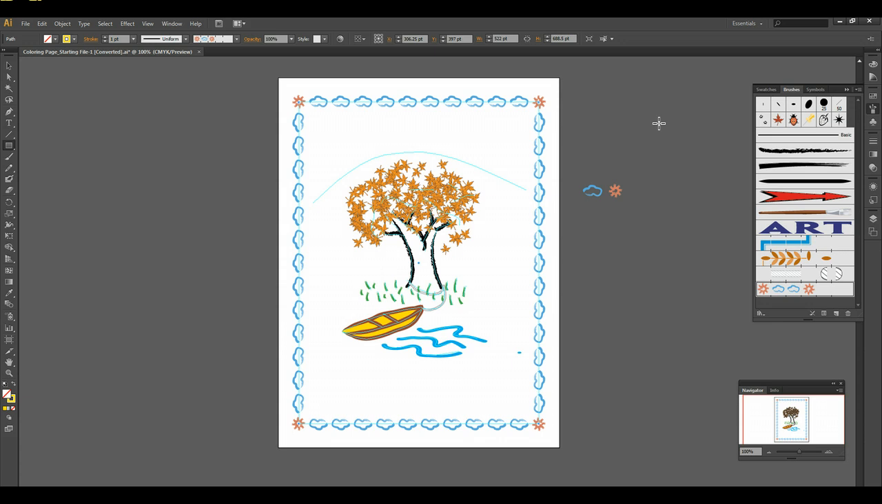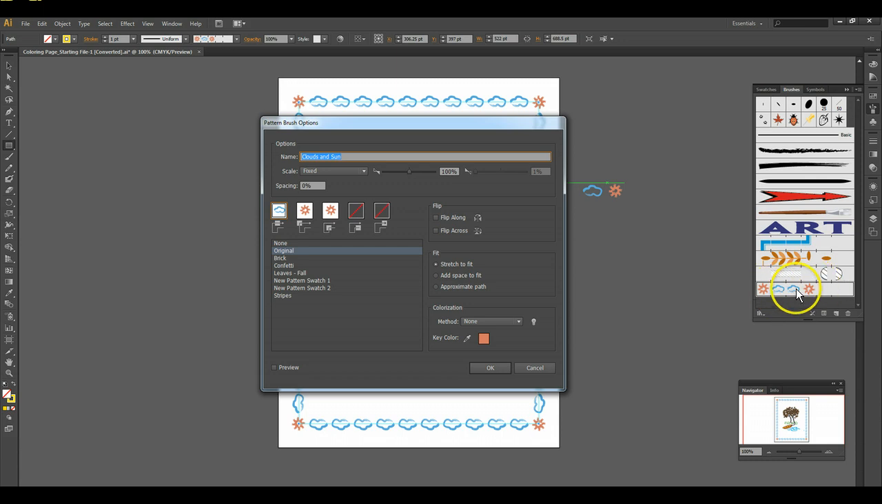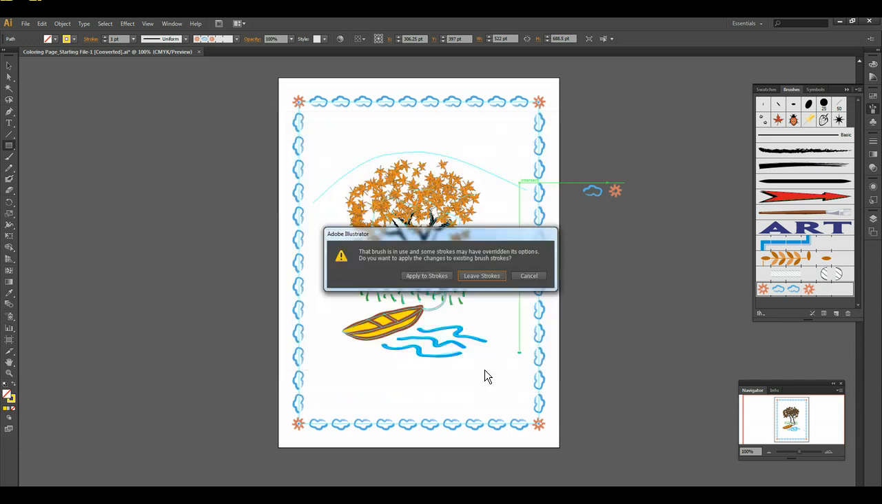One of the last things we want to do is add some clouds above our tree. We're actually going to utilize the same brush pattern but just change some options. So I'm going to double click on this pattern to open up the brush options dialog box, and under scale we are going to change the scale to 250%, and we're going to set the spacing to 30%, and then click OK. This time we're going to leave strokes, because if we hit apply to strokes, it's going to apply it to our border, and we don't want to do that.